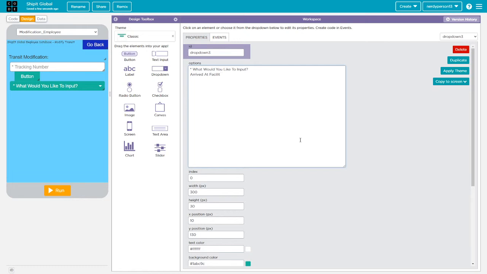Let's see here. I'm trying to think what we can add on here. Or actually, pending item to facility. What else? In transit to sorting warehouse.